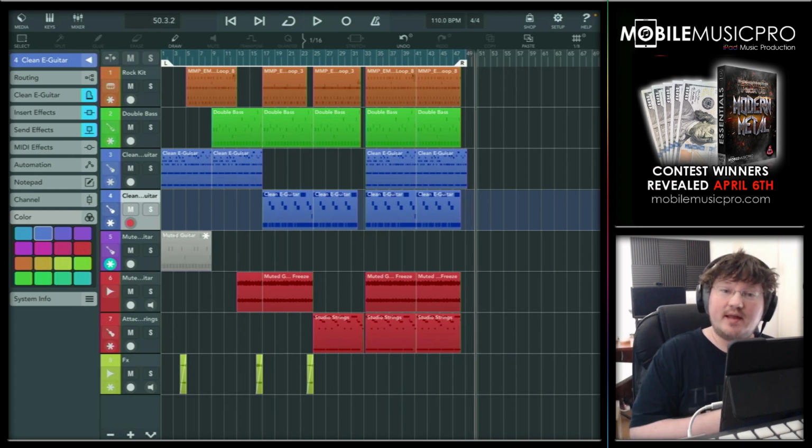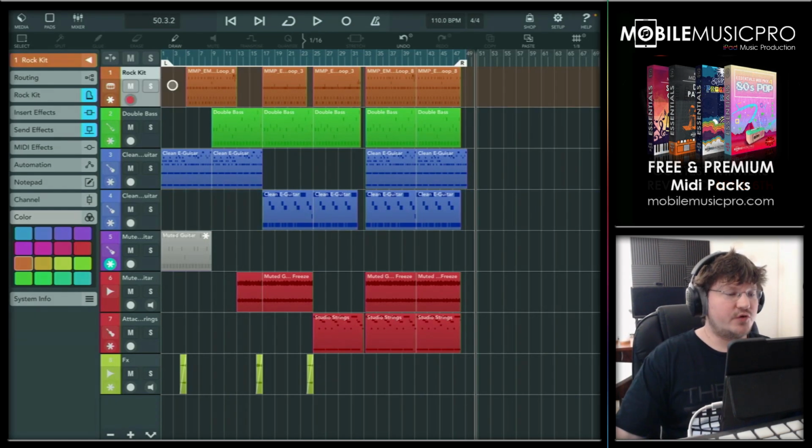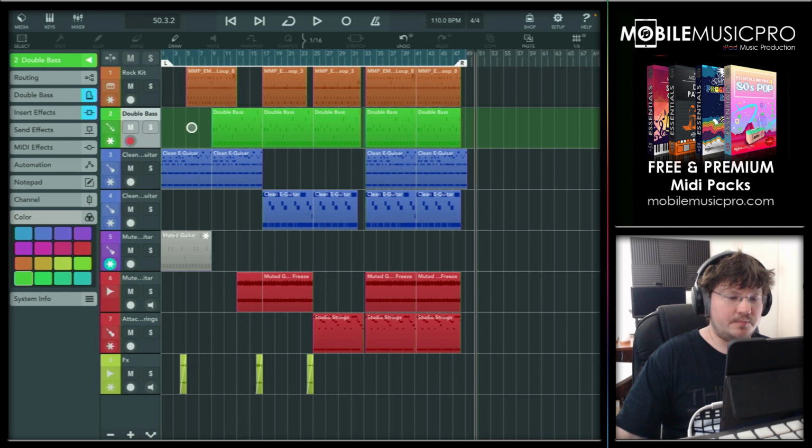Alright, we hope you enjoyed that. Let's just take a quick look at what we did here. So the first track is going to be using the Rock Kit built into Cubasis, and for the pattern, we are using a couple patterns here from our completely free Essentials Progressive Rock MIDI kit. And then below that, we have a double bass instrument built into Cubasis 3, and that is going to be using the Stark effect.